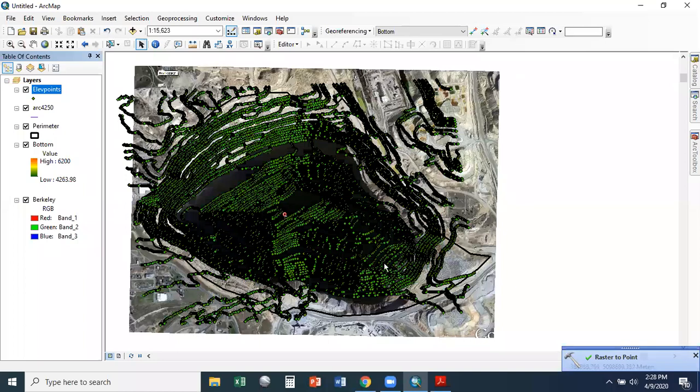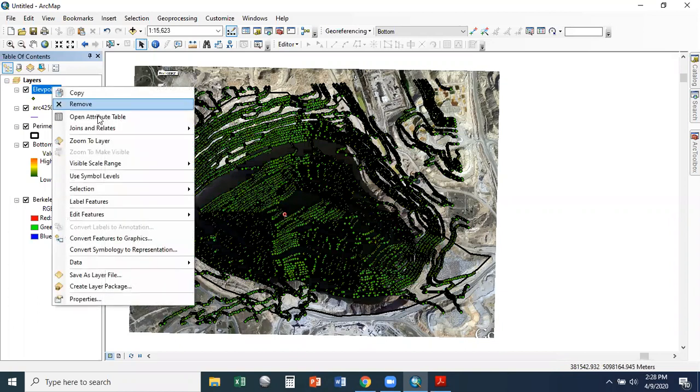All right, so that might take a minute, but you're going to see you've got quite a few points in here. What that did was it took those contour lines that we had turned into a raster in order to georeference, and now it's turned those contour lines back into points. So all along one of these contour lines, that point has the same elevation information. If I can open the attribute table.